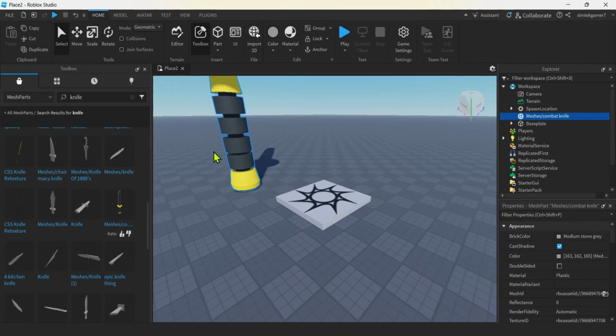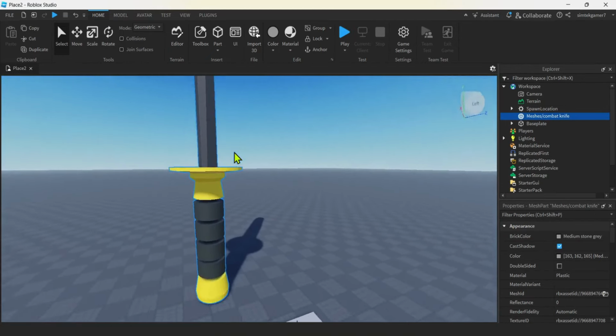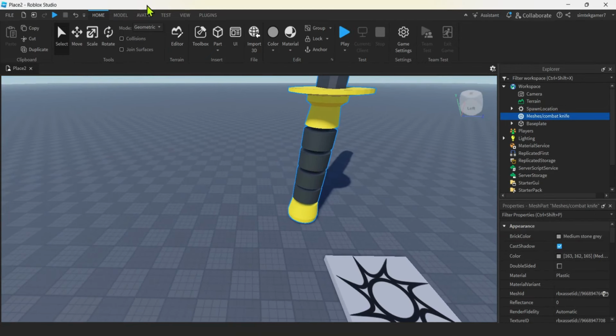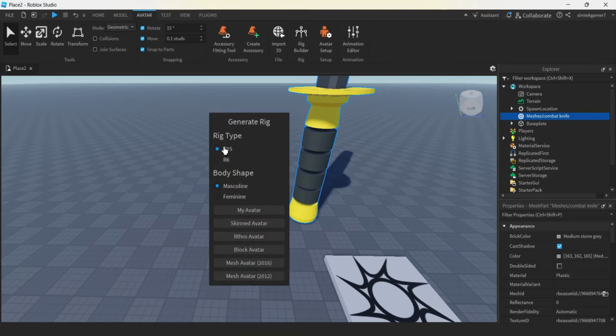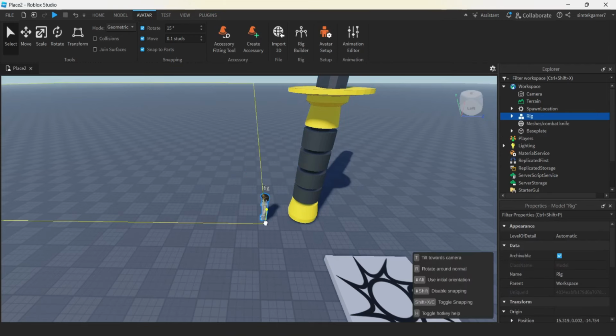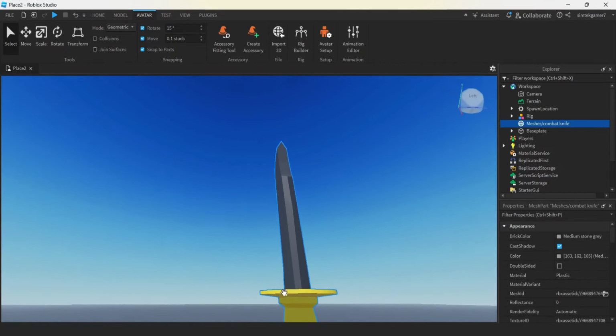That was pretty cool. But it is kind of big, right? So we're going to have to make that smaller. In order to kind of figure out what size I want, I think I'm going to get Avatar, go to the Avatar tab, Rig Builder. I'm going to use an R15. This will work with R6, but if you don't know what you're doing, you should probably use R15 first, right? Let's go ahead and get, I don't know, maybe Mesh Avatar. And now we know how big we should make the knife. And we're going to need that for our animation too.